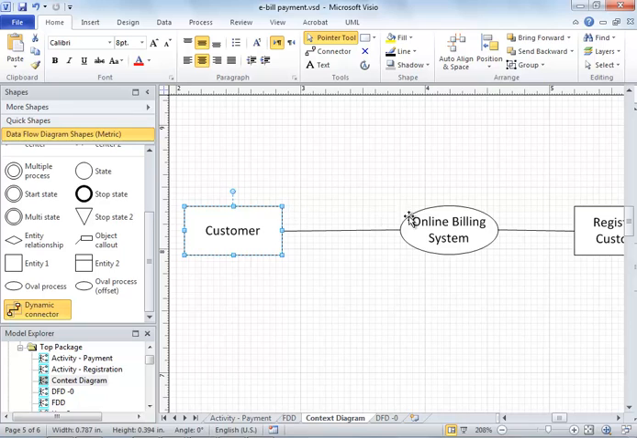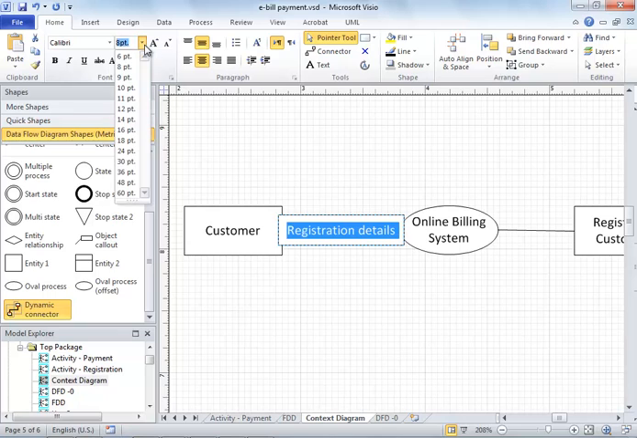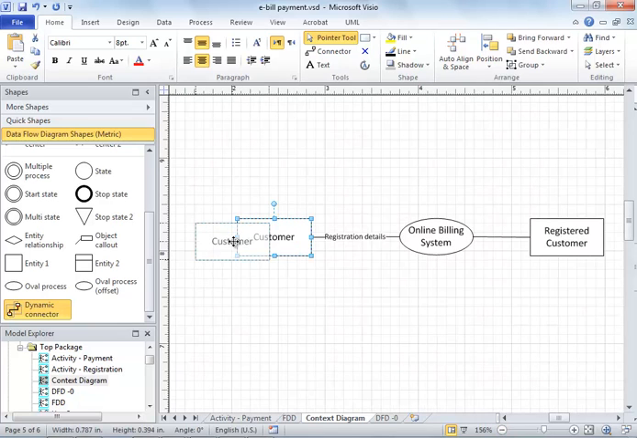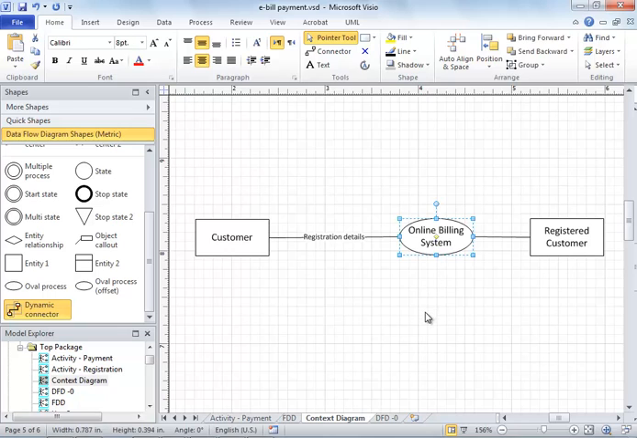So what you have shown over here is there is some connection between them, but what is it? So the customer, you double click this and you write registration details. Okay, and if the font is very big, you can select this and make it smaller. Because I've zoomed in 200%, it looks very big for me. So I have my registration details. What does it show me? The customer sends registration details to the online billing system, and then the online billing system sends back confirmation to this guy. Yes, so you do this connection and you write over here confirmation.